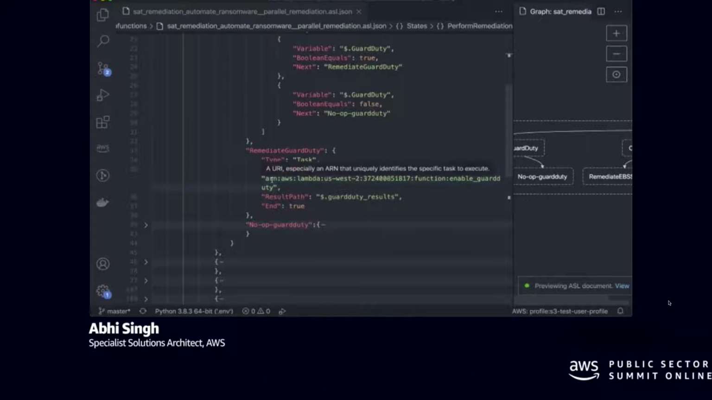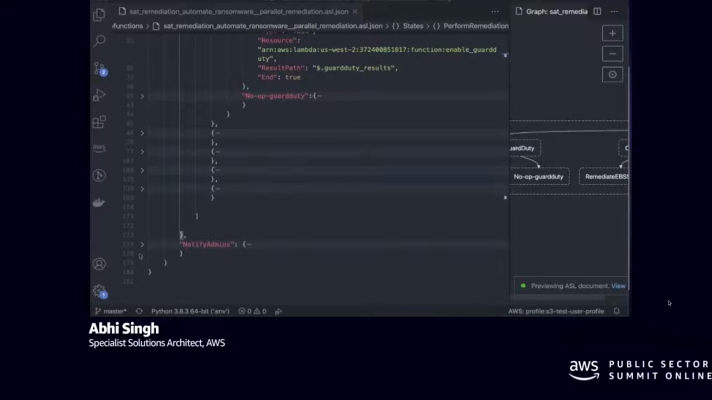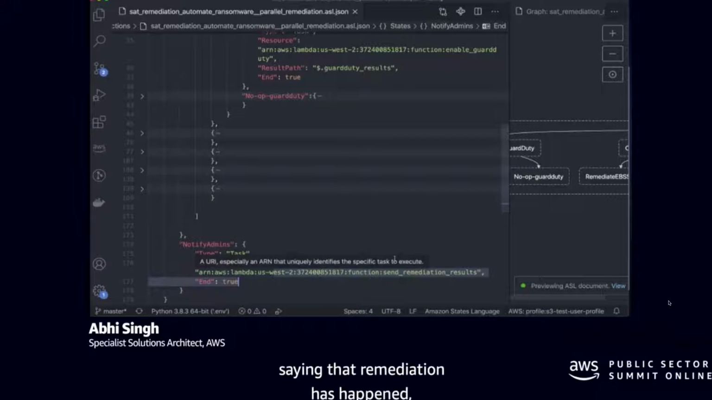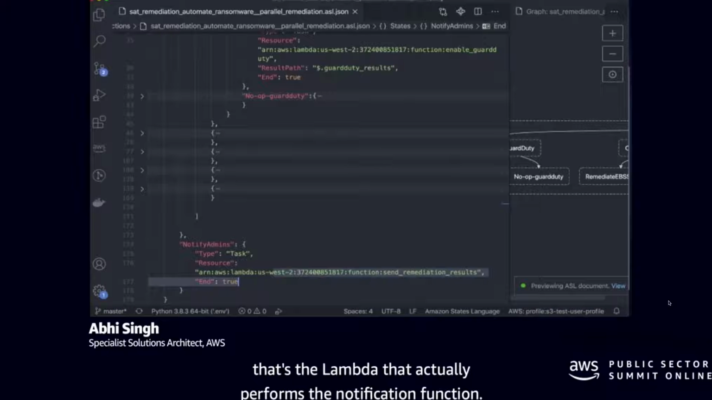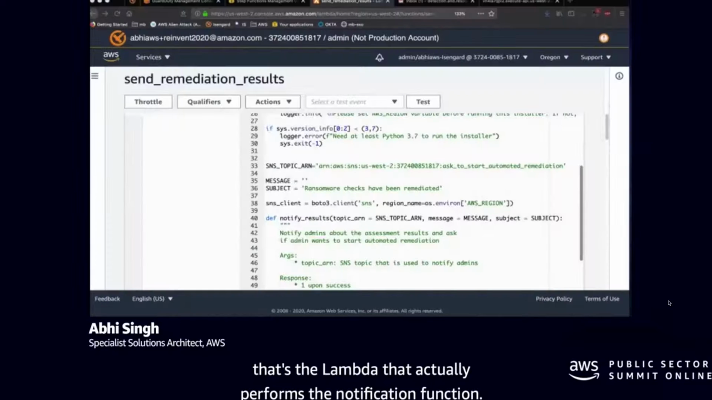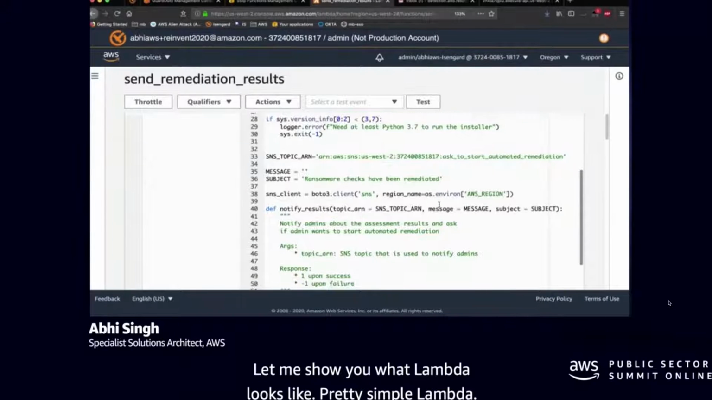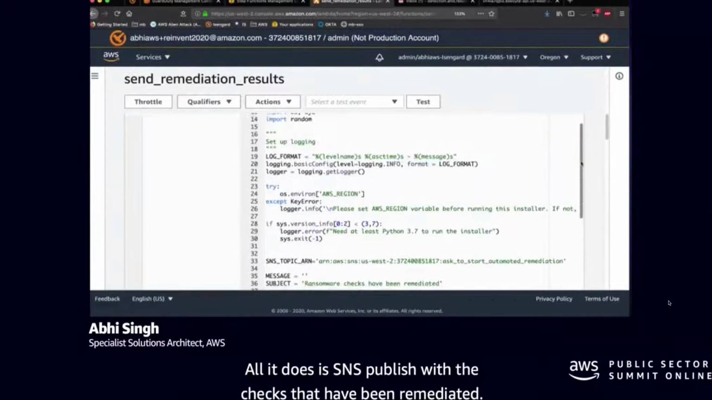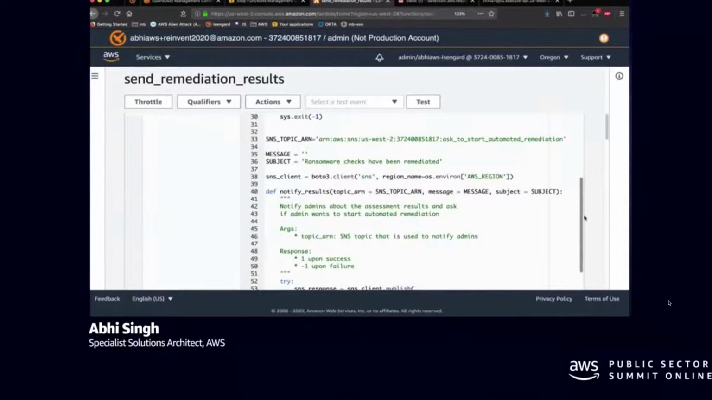That's the Lambda I'm showing on the screen. That's the part that actually does the remediation. And then ultimately, the admins get a note from the SNS saying that remediation has happened. That's the Lambda that actually performs the notification function. Let me show you what Lambda looks like. Pretty simple Lambda. All it does is SNS publish with the checks that have been remediated.